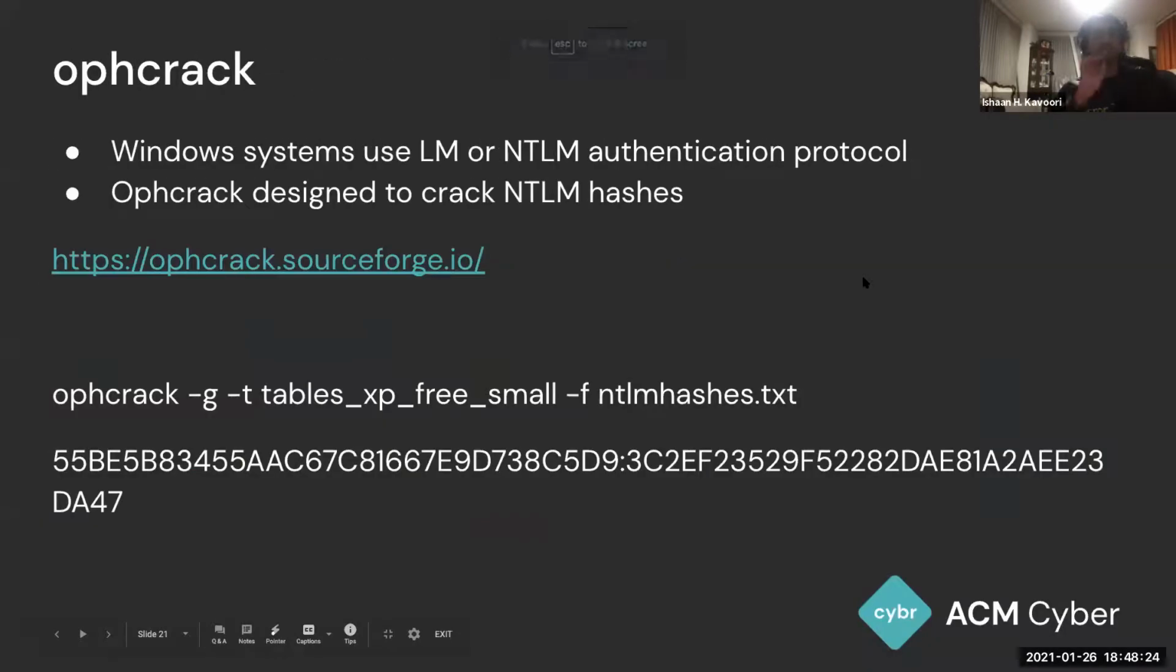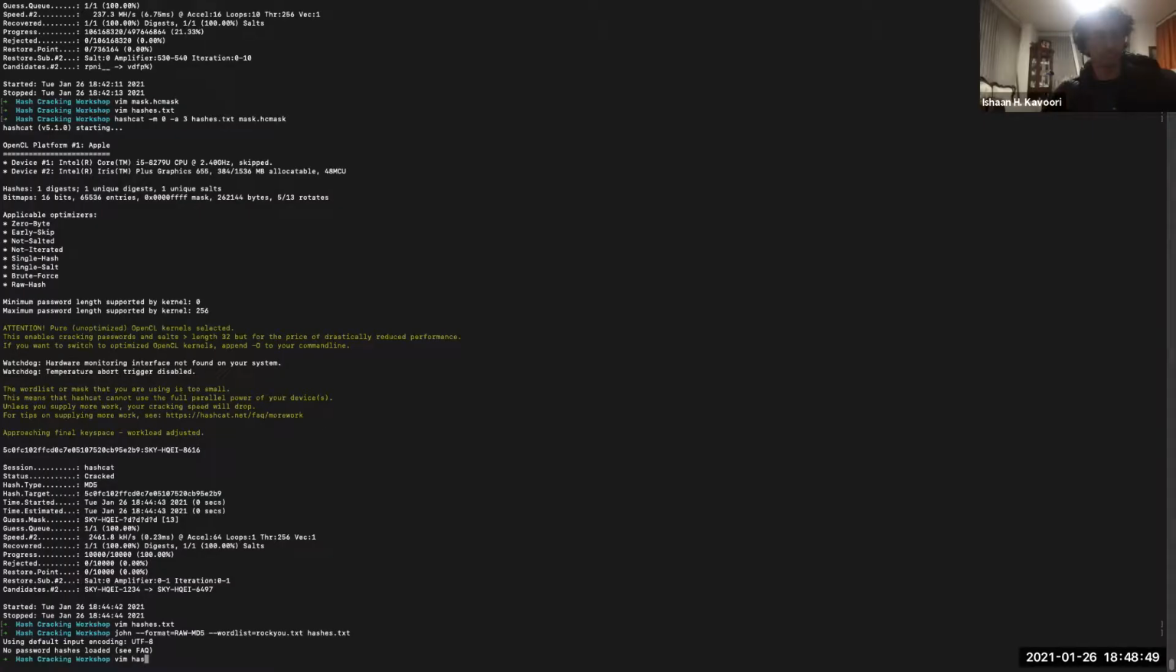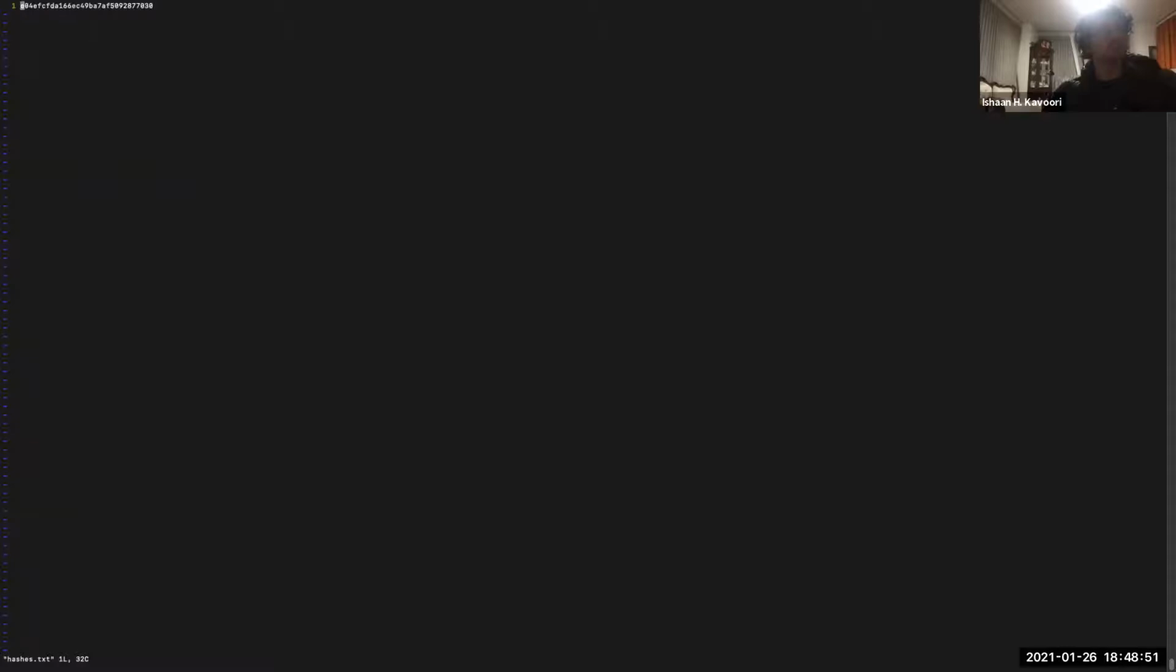Okay, and the next one is Ophcrack, which is designed specifically for Windows systems. Did I update the hash file? Yeah, I think I updated the hash file. Or do you mean the pot file? It's definitely in there.